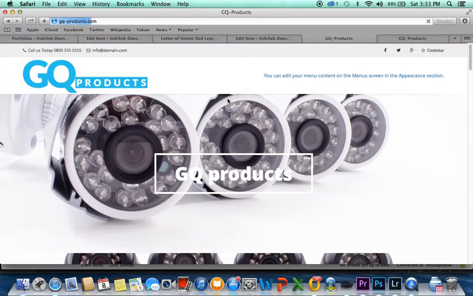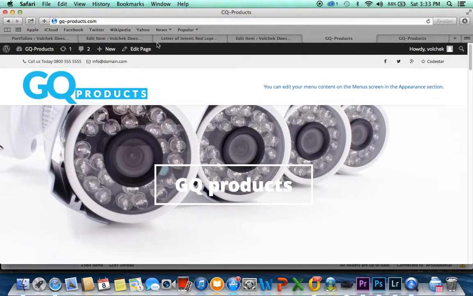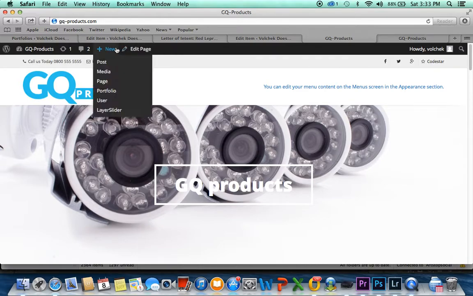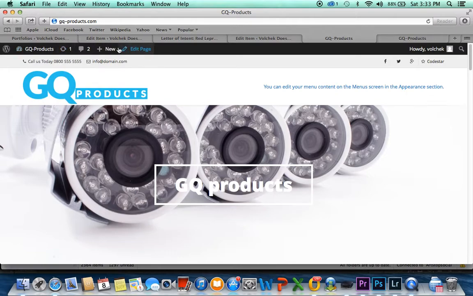Here, if this doesn't appear in the first place, just go ahead and refresh the page. This appears because you have already logged in, so you have this extra bar. Now let's get familiar with this bar here.